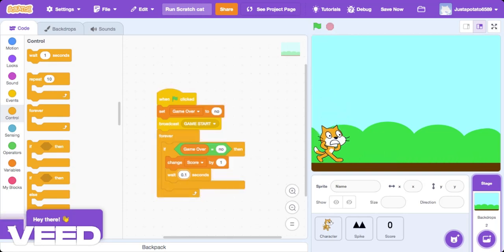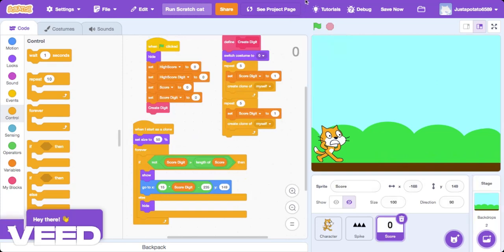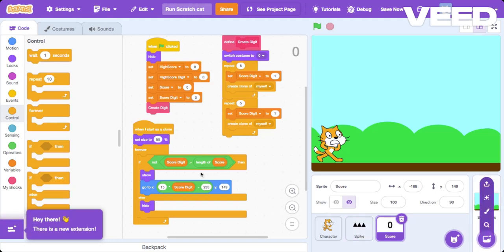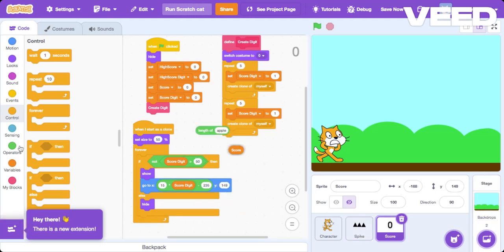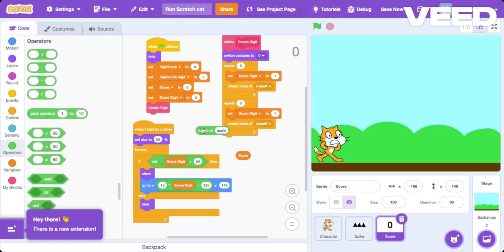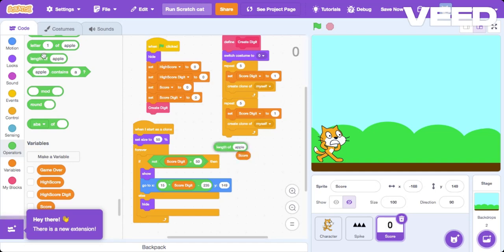Weird. Why isn't it starting? But also, haven't you noticed that whenever the spikes head to the end, they stay there? So we're gonna do something. And also, it shouldn't be length of score. It should be letter of score. Letter.